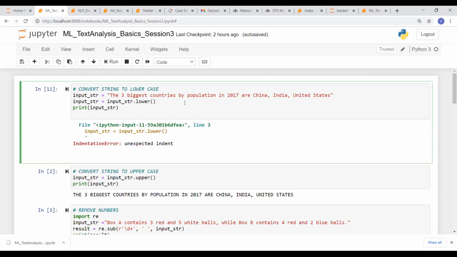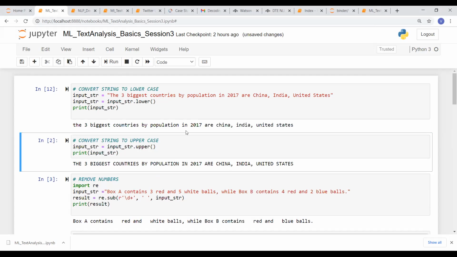We have already discussed the code, and if I run it now, everything is converted into lowercase: the three biggest countries by population are this. Similarly, these are simple examples, and now you are converting into uppercase.